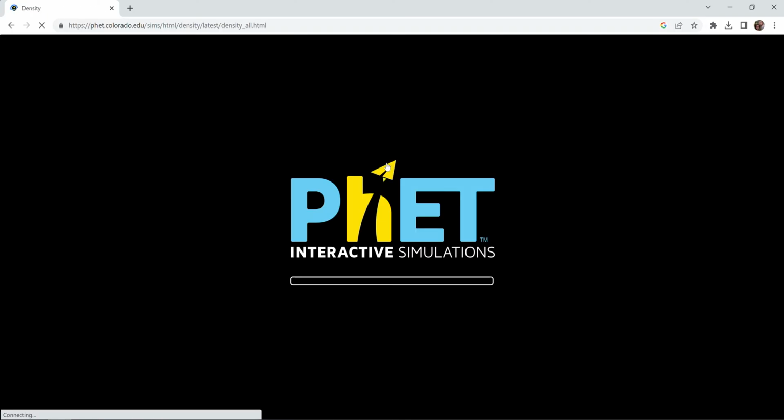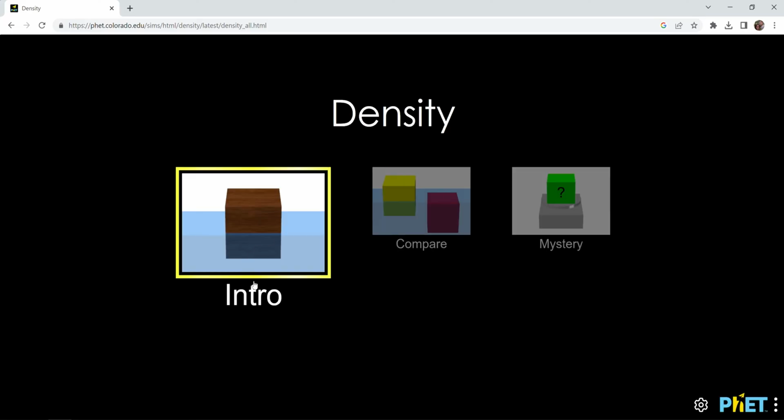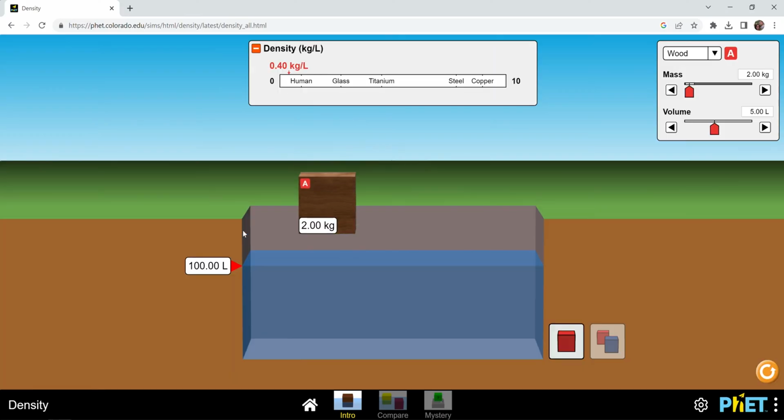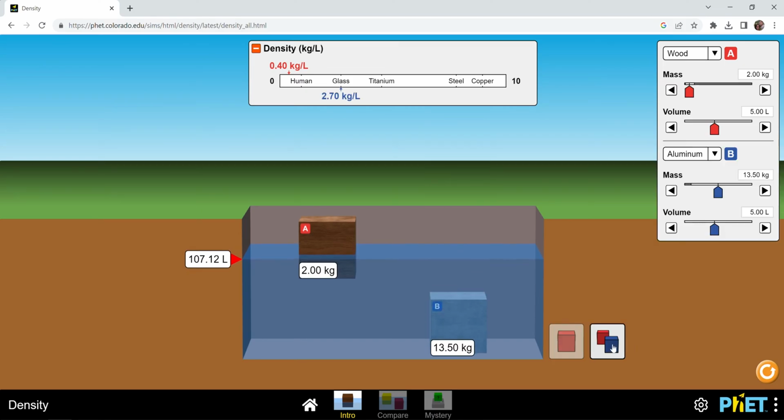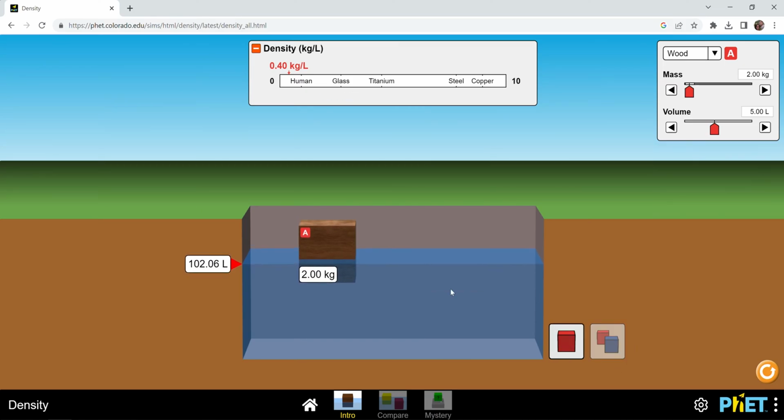There are three areas for the simulator: the intro, compare, and mystery. So let's start off with the intro. It gives you a block, or if you click this button, two blocks, and you have some different controls.